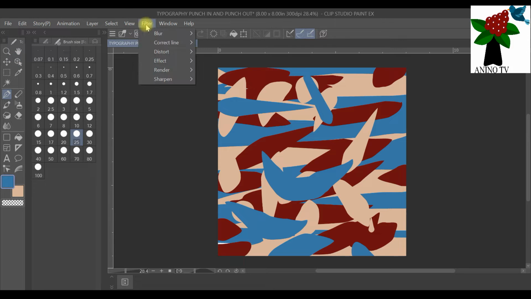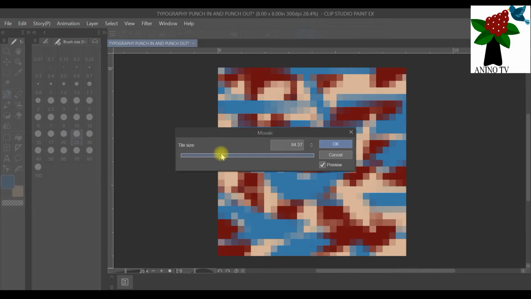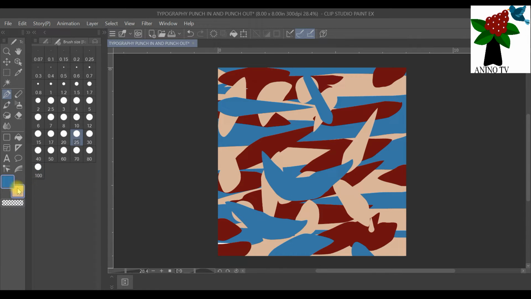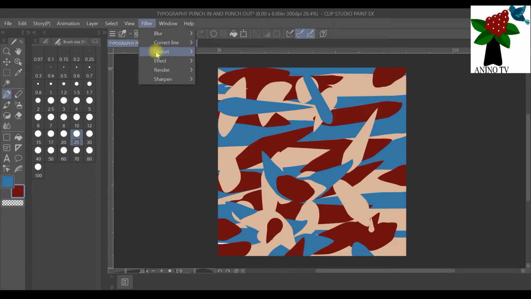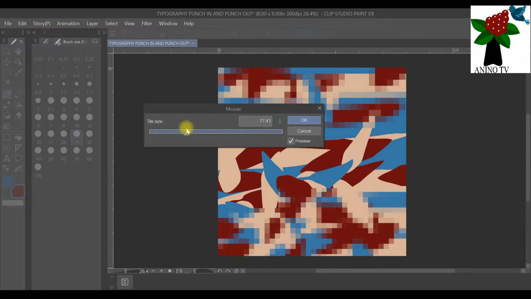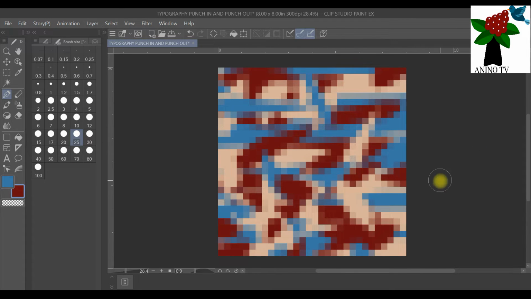So I'll go to Filter, Effect, Mosaic, and I'll just increase the size until I'm happy with it. Do I really like it like that? No, I think I want to leave it. I'm just going to go to Filter, Effect, Mosaic, and increase the type size until you're happy with the design. So I like to pixelate, and I think I'm okay with this. I'll say okay.